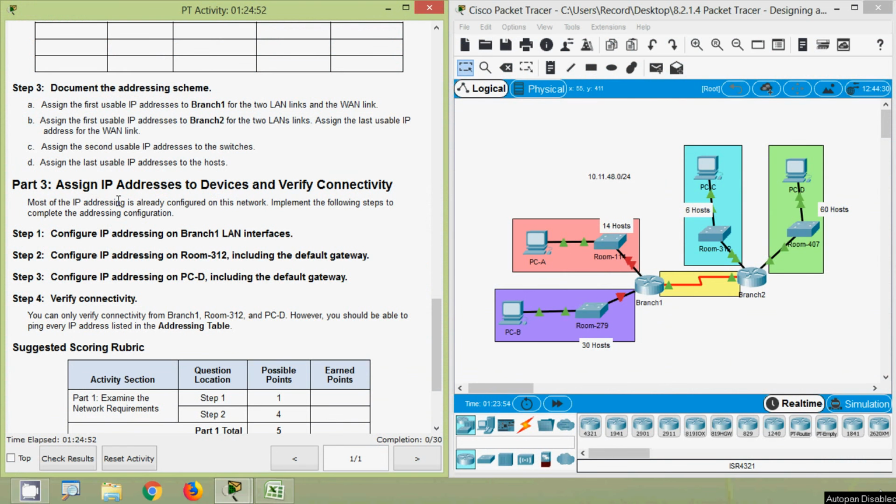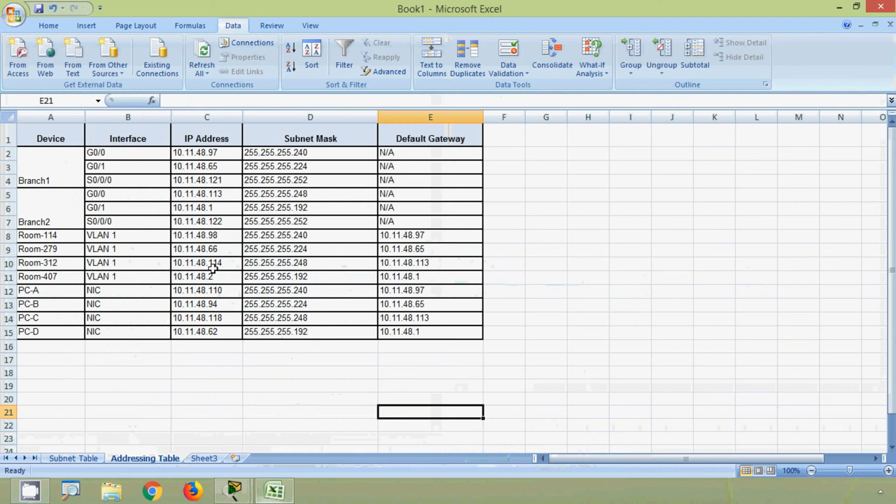Now coming to part 3, assign IP addresses to devices and verify connectivity. Most of the IP addressing is already configured. So implement the following steps to complete the addressing configuration. Configure IP addressing on Branch 1 LAN interfaces. Okay, we will get the IP address details for the interface G0/0. It's here.